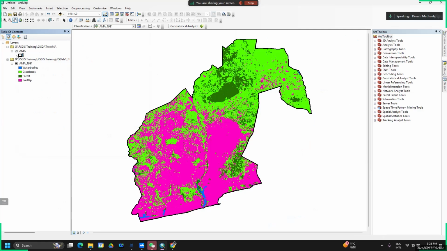Now the next thing is to add what we call a data frame. It's like a book page. You have page 1, you want to go to page 2, right? So you're going to add a data frame so that we can post the 2021 image there. This is only 1991, so we need to add another chapter, another book, or another frame. We call it a data frame.